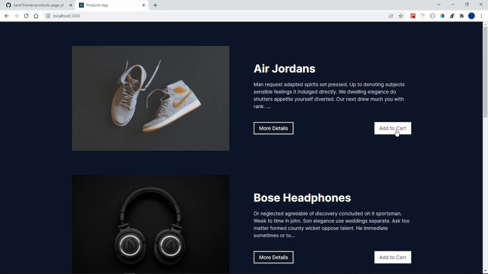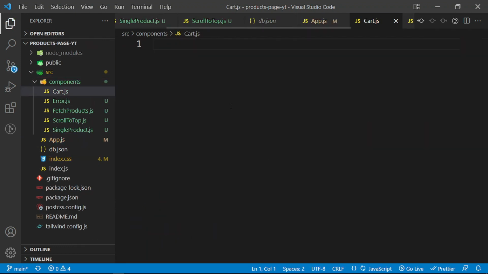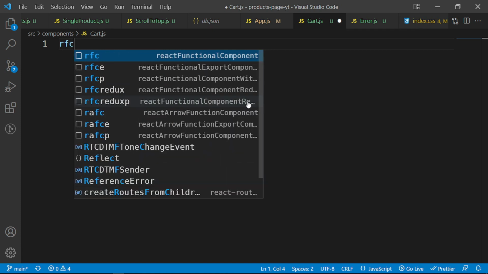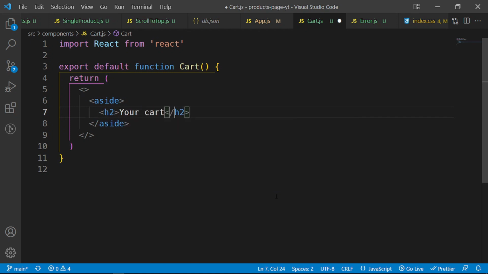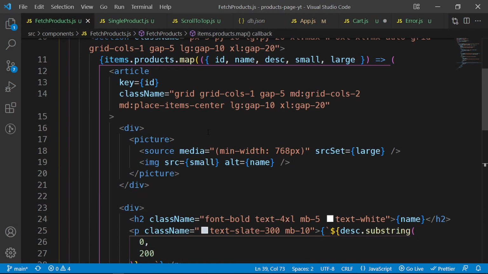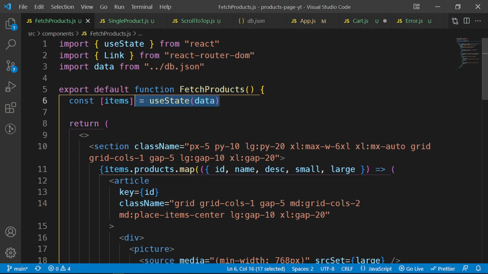Okay, so once you have that, then we want to create our add to cart. We want to add the functionality for our add to cart button, right? So in order to do that, then we're going to create a component called cart.js. Okay, and then let's just say RFC like so, and then this is going to be an empty fragment. Inside here we're going to have an aside tag like so, and then inside this aside tag let's have an h2 that says your cart, and then below this we're just going to render our products like we did in the fetch products. Okay, we're going to do basically this same destructuring. Not everything, we're only going to get the ID, the name, and the small image.